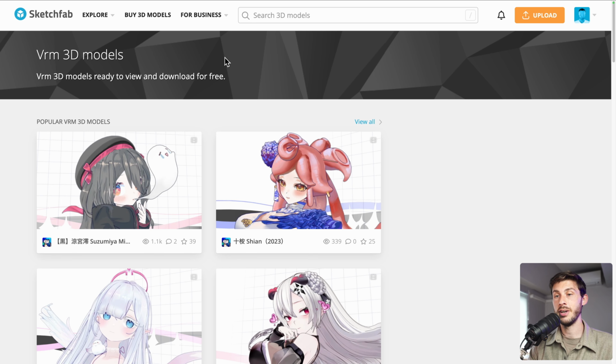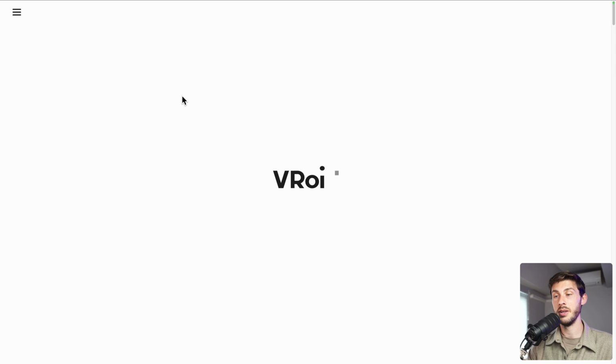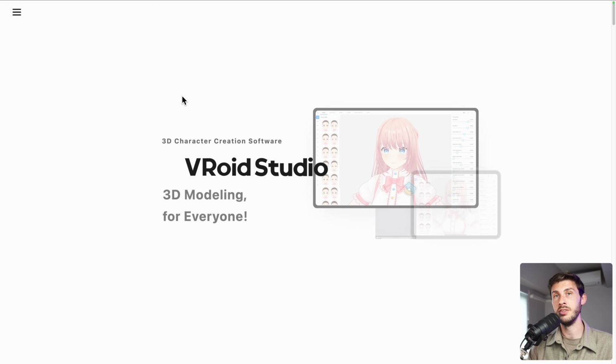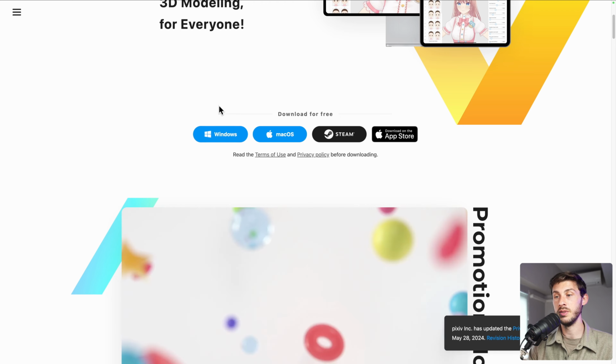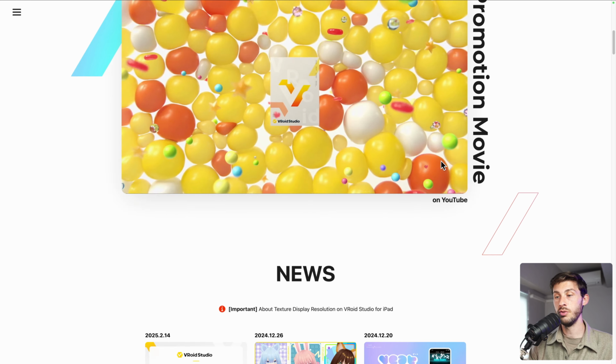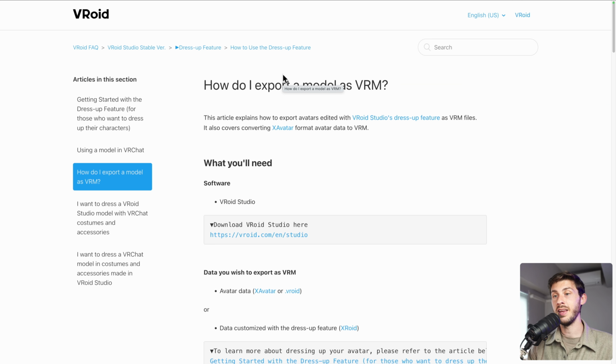You can also find a VRM model on Sketchfab. Just type VRM and you will have a list of a few. Or if you are brave enough, you have VRoid Studio that allows you to create your own. It has a Windows and Mac app, allowing you to create the avatar of your dream. And they even have a documentation page explaining how to export your model as a VRM file that you can then later use in a Three.js project.